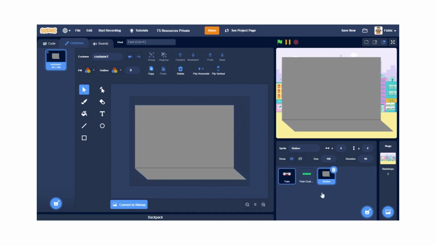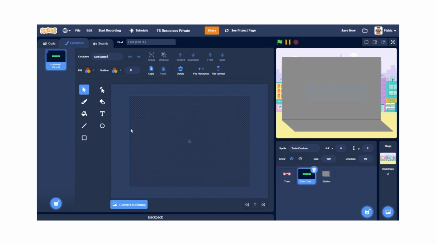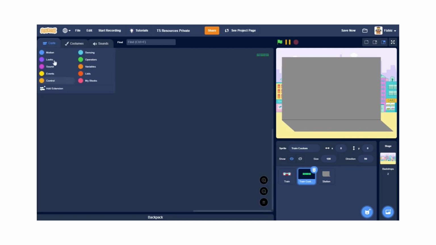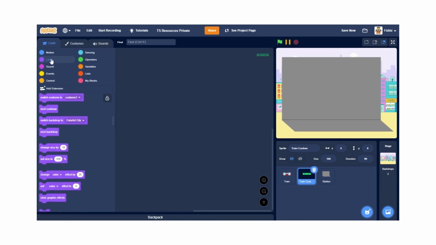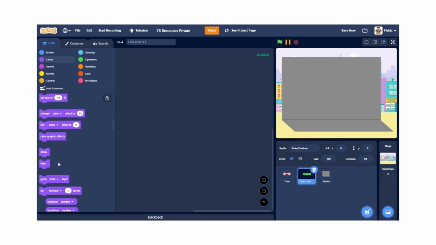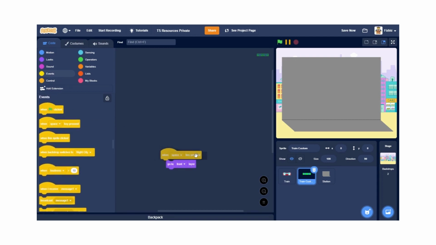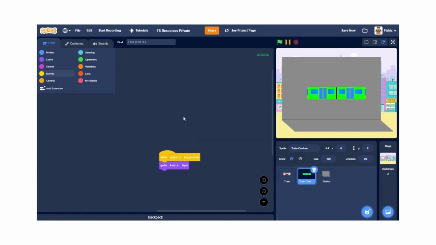But wait, why can't we see the train? I know why. The train is behind the station. Let's make it go in front of the station. Oops, it's not working. Now, one space key pressed, and it's here.